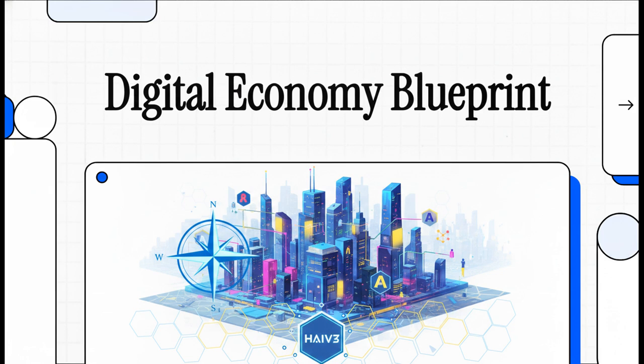But what if we looked at it differently? The digital economy isn't some alien planet. It's actually just an exciting new neighborhood we're all moving into. And like any new neighborhood, we just need a decent map to figure out where the good spots are. So today, let's explore the space together.